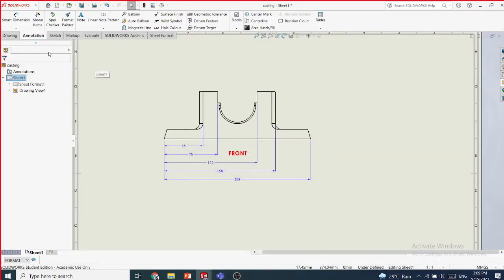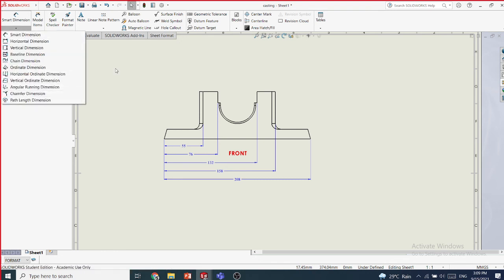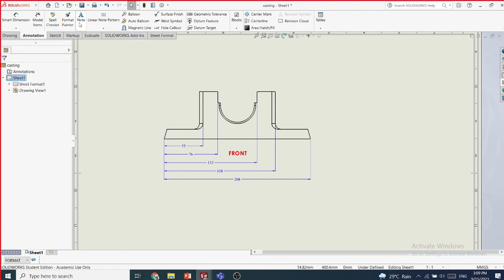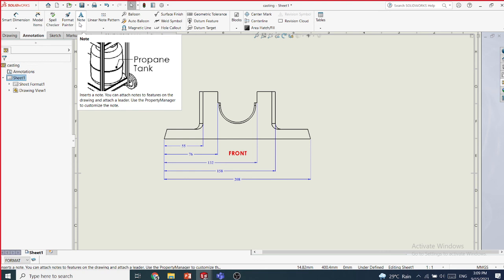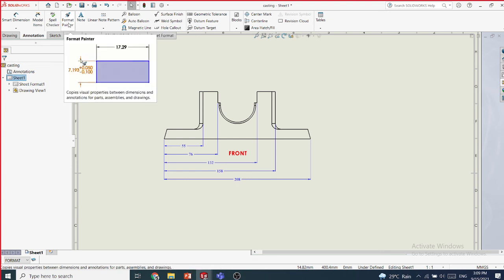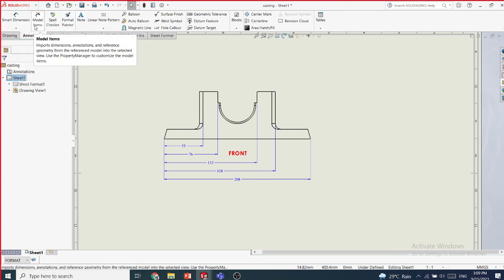Any questions about these dimensioning methods and notes? Then we have format painters, model line terms. Last week I discussed those.